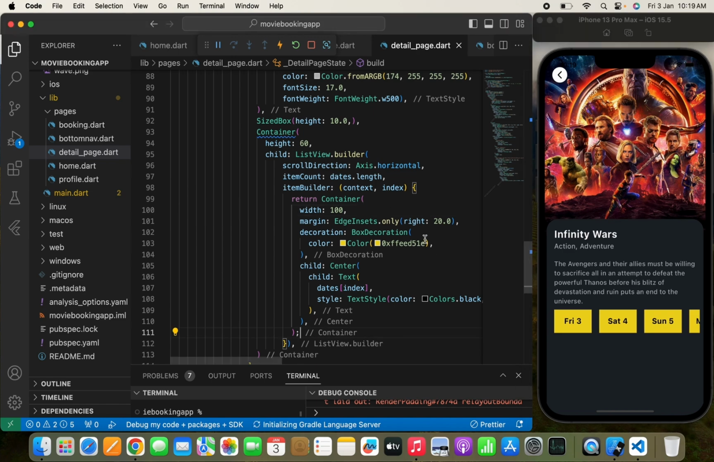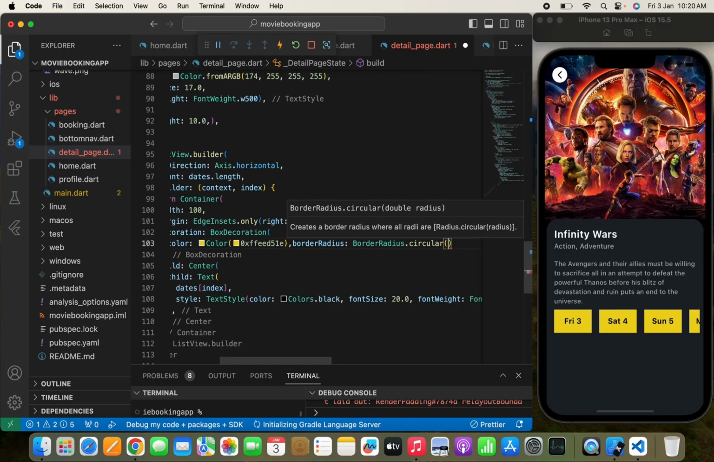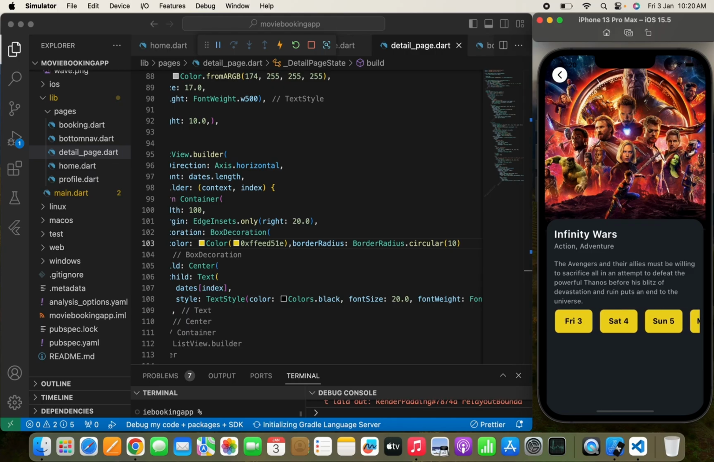So for that I need to use a border radius. So for the borderRadius.circular, let's pass 10. I guess now it looks cool, and now I can simply select any of the dates. Now here you can see that if I press any of the containers, it won't highlight which container I have pressed. For example, if I select Sunday 5 and press it, then nothing is going to happen, because we haven't added any execution. We need to highlight the container so that the user can know which date he has selected, right?